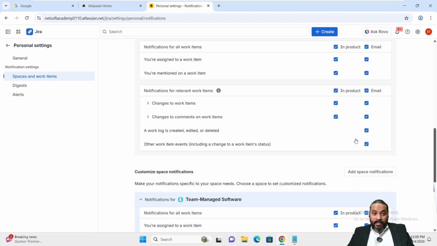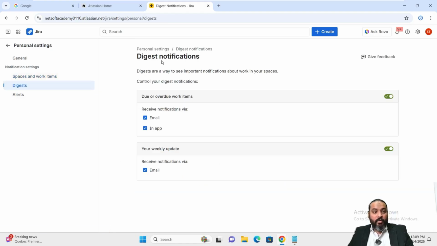Now let's move ahead under Notification Settings. We will click on Digest. On Digest Notification, let us proceed with further settings. Here, make sure that email and app is selected. Just review all the settings under Digest Notifications.